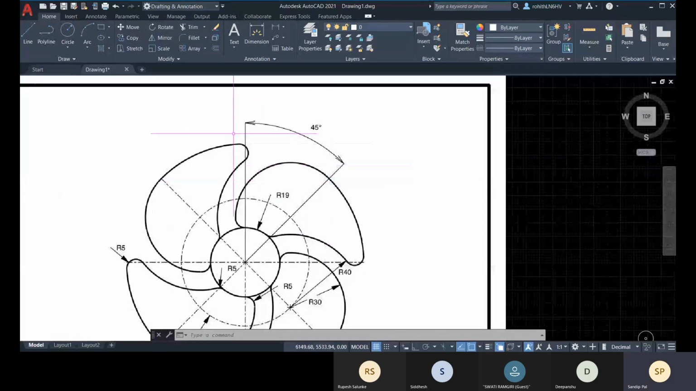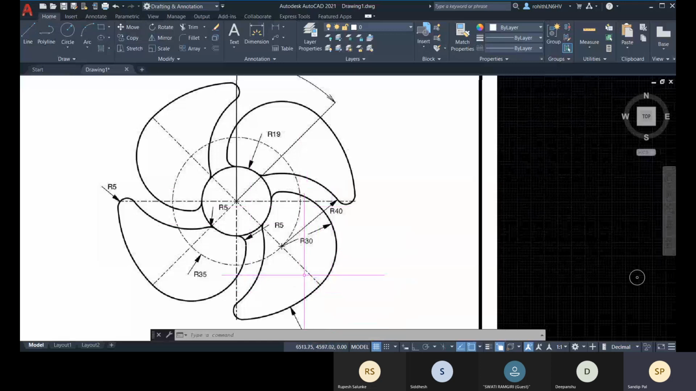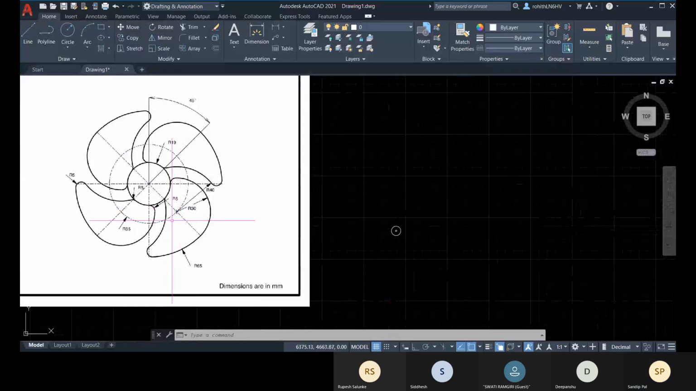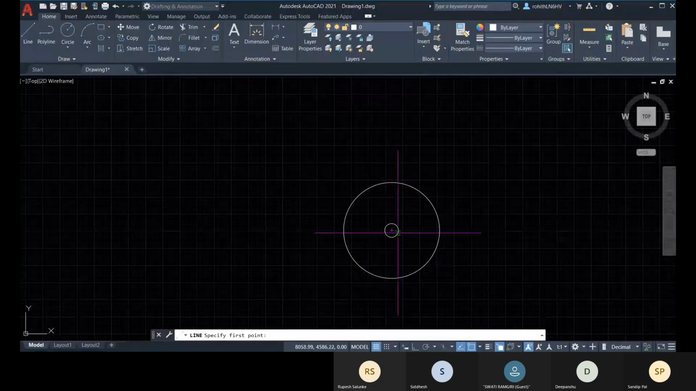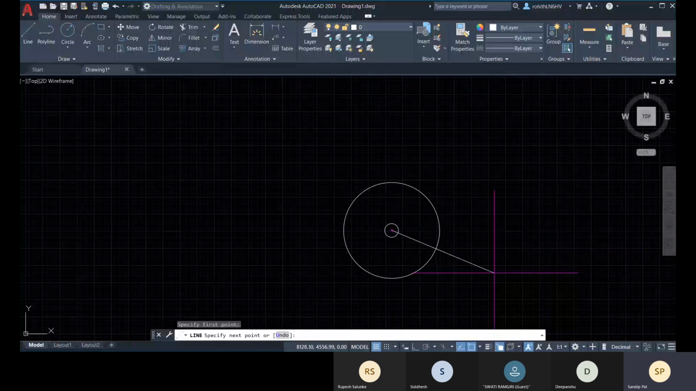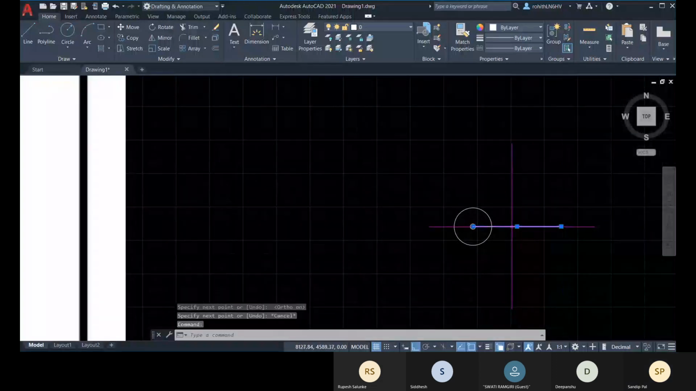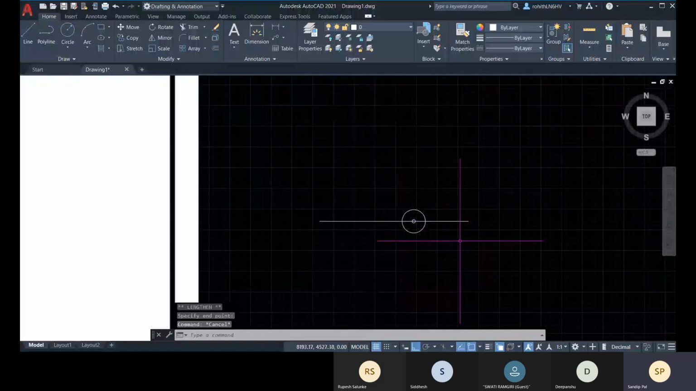And what you can do, you can create all these lines. Okay, you need to create all these lines so that you can get this intersection points. All right. So first from the center, you can create one line, and there you can lengthen it and you can increase it.